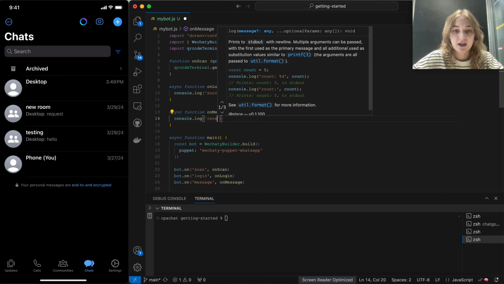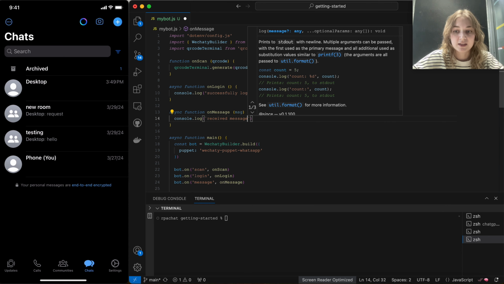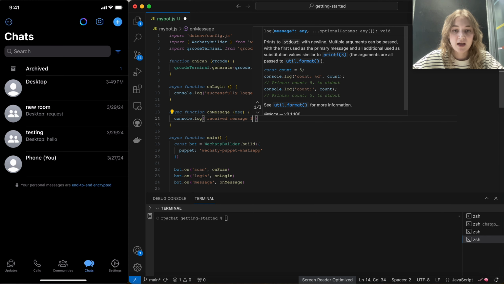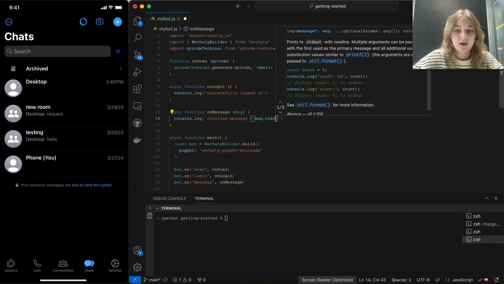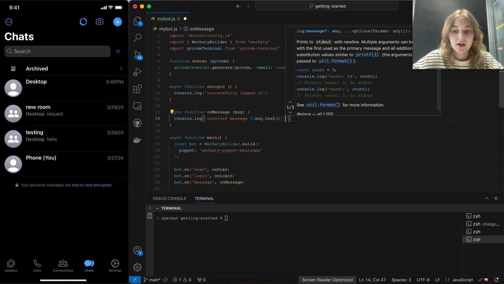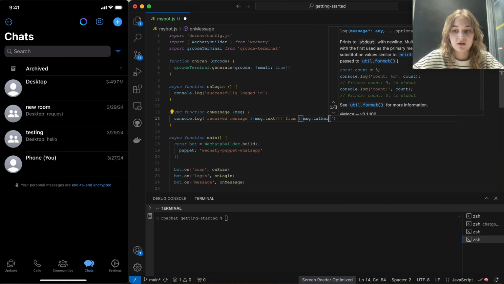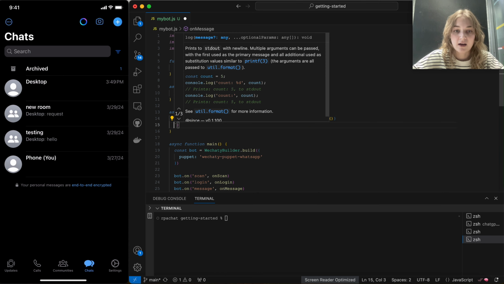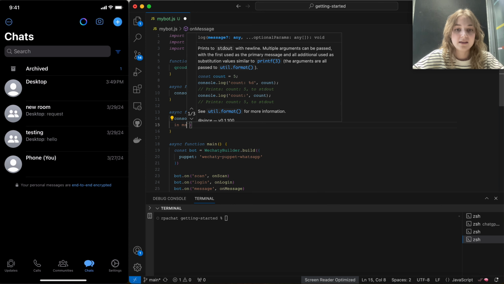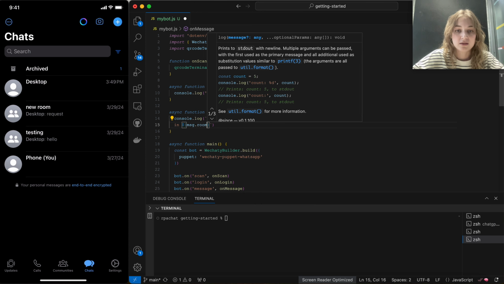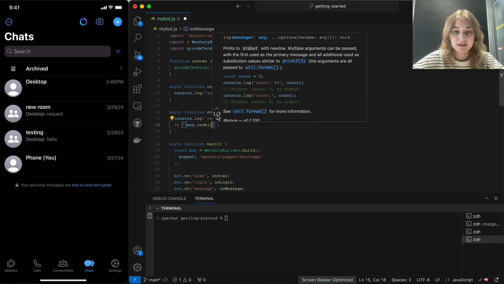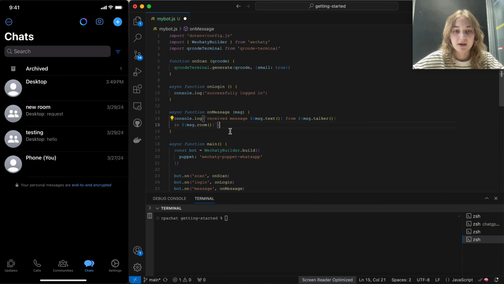So the first thing that we can find out is whatever message text we received. So we get that from our message text. We can also find out who it came from. So we can find that out with our message.talker. And then the next thing that we can find is where that message was sent with our message.room. And so this room will tell us the group chat that the message was sent in, and it will be undefined if it was sent as a private message.